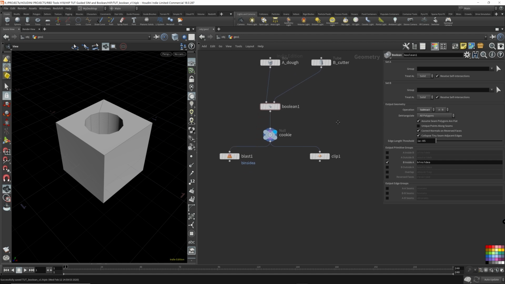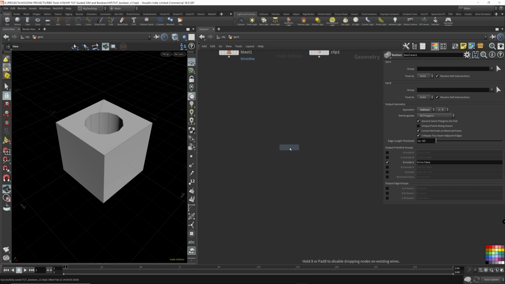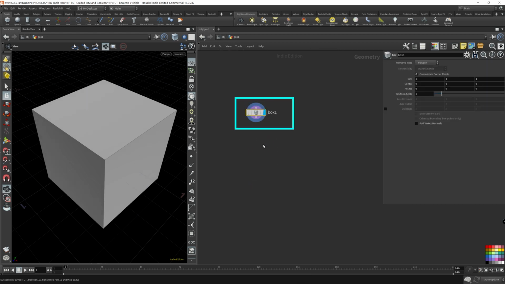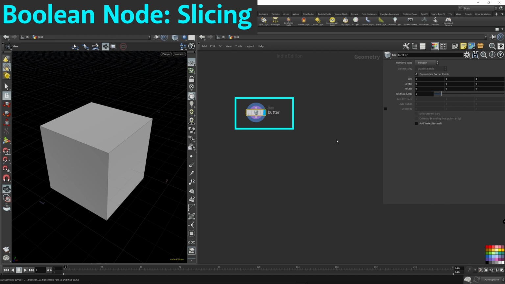Now, the Boolean also has a different way of cutting geometry, and it's by slicing it instead of using geometry relations. It's still sort of using geometry relationships, but in a totally different sense. I'm going to drop down a box, move this up a bit, and drop down another box. I'm going to use the concept of slicing bread, or cutting butter. I think I'll stick with butter. So we're going to slice this cube instead of doing the Venn diagram concept.